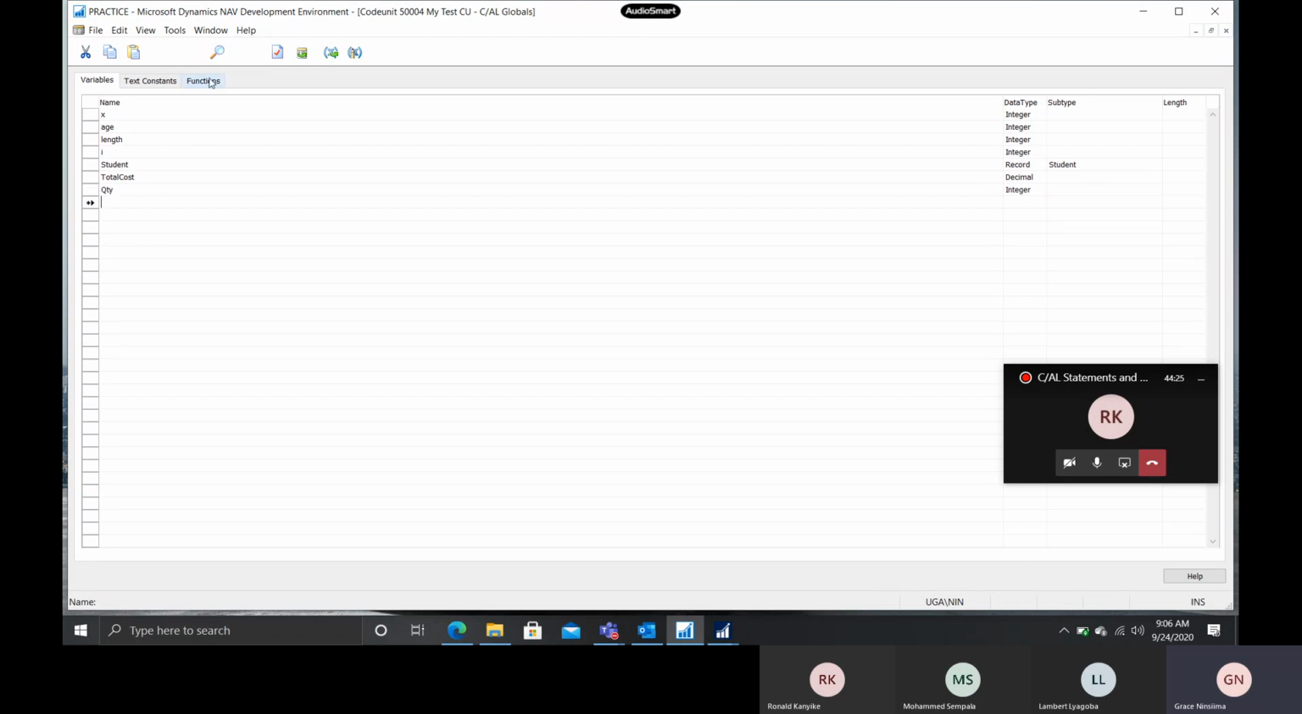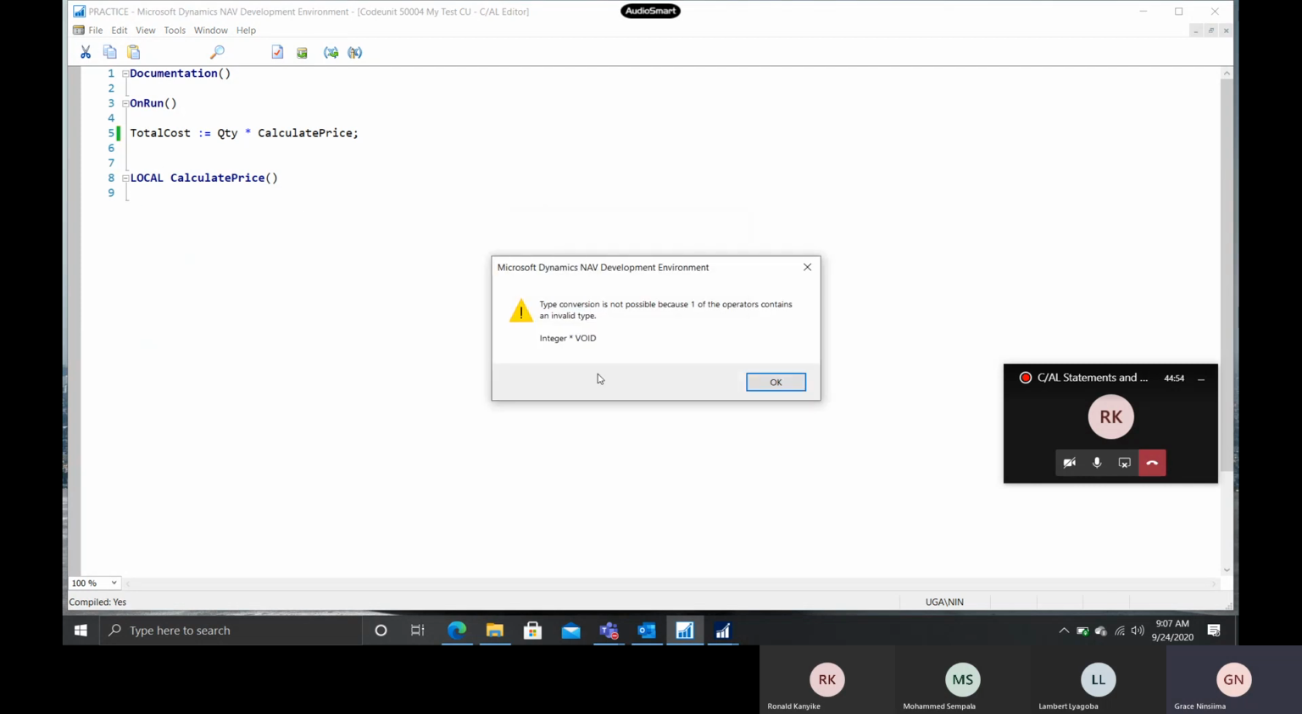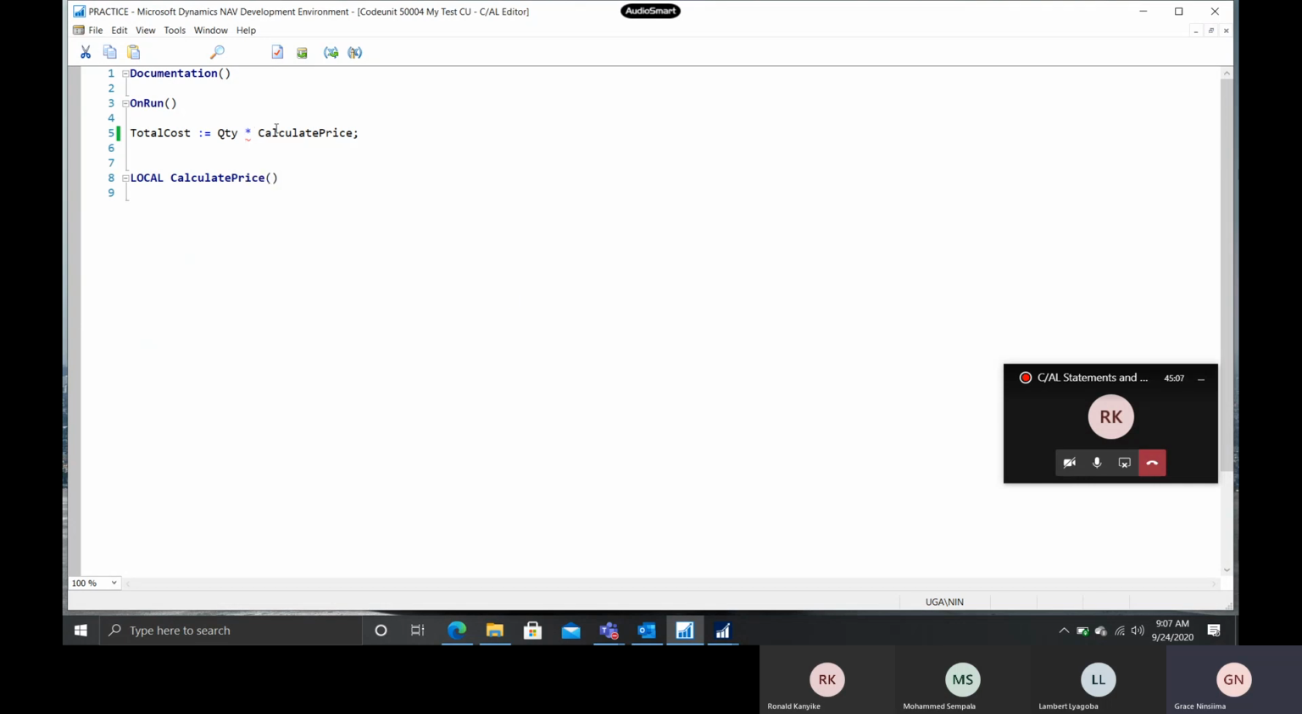Then here in the functions, I can have a function called calculate price. Now if I come back here, this is my function. I can say my total cost is equal to quantity times calculate price. It will call this function down here. Type conversion not possible: integer times void. So this must return something, isn't it?